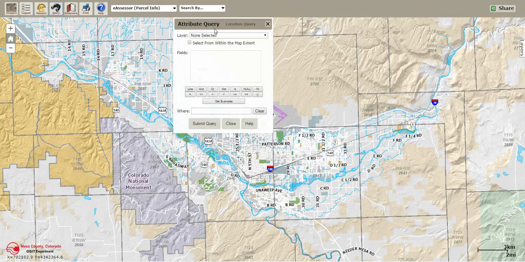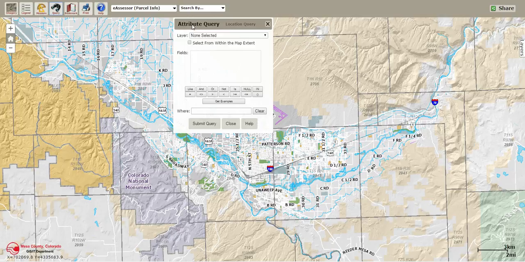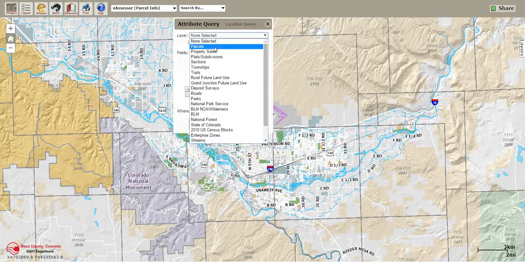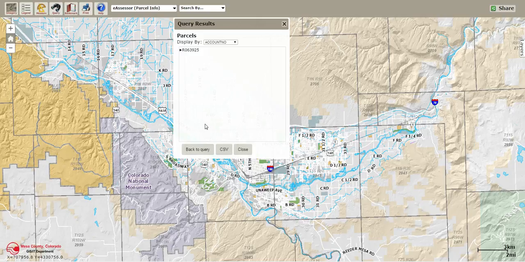There are actually 2 query tools here, one that lets you query based on the attributes of certain map layers, and the other that lets you query a layer's data based on its intersection with a user-drawn graphic. For the attribute query, you start by selecting a data layer, for example parcels. You then choose a field from that layer and enter your query parameters. Finally, click Submit Query to get your results. Clicking on a result will zoom you to where it is on the map.